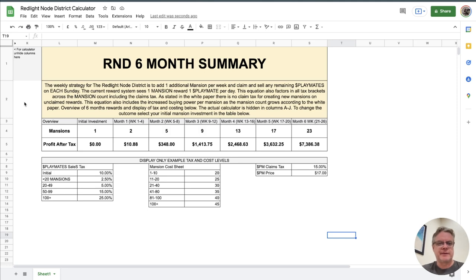The weekly strategy for the Redlight Node District is to add one additional mansion per week and claim and sell any remaining playmates on each Sunday. The current reward system sees one mansion reward one playmate per day. This equation also factors in all tax brackets across the mansion count, including the claims tax. As stated in the white paper, there is no claim tax for creating a new mansion on unclaimed rewards. This equation also includes the increased buying power per mansion as the mansion count grows according to the white paper.